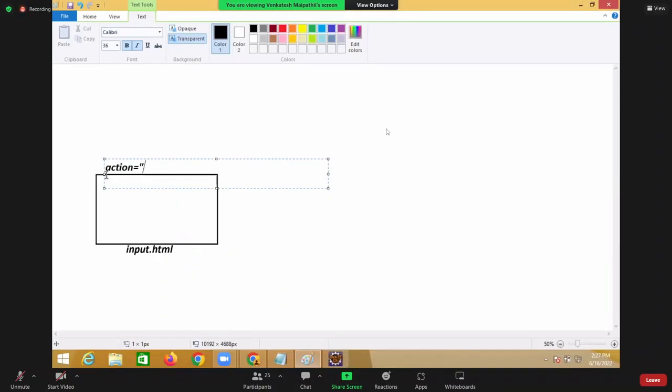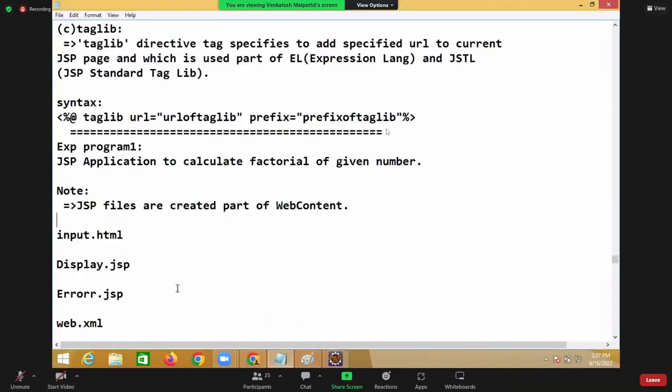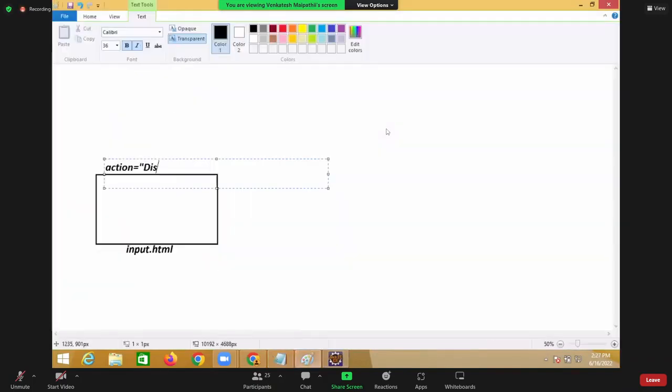In your servlet program, generally action is equal to the URL pattern. Here we have the program name we took, display.jsp. So directly we are writing the JSP file name. So this input.html will submit the data to display.jsp. That's the meaning of it.